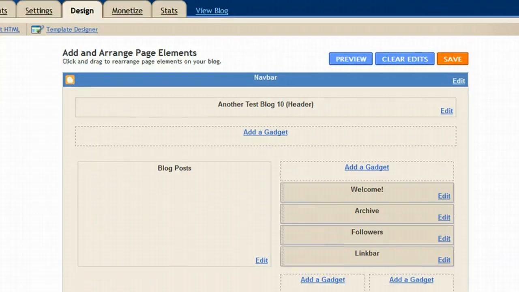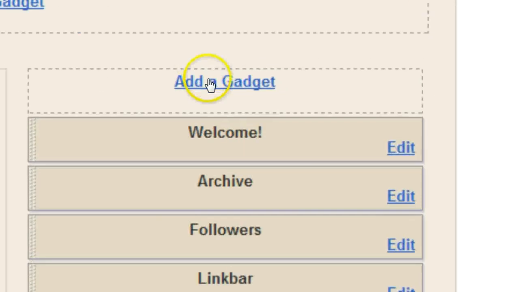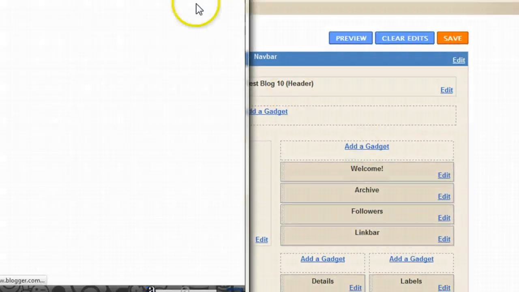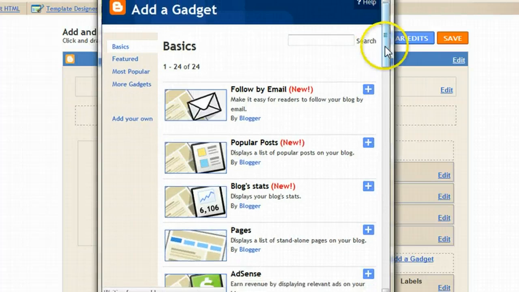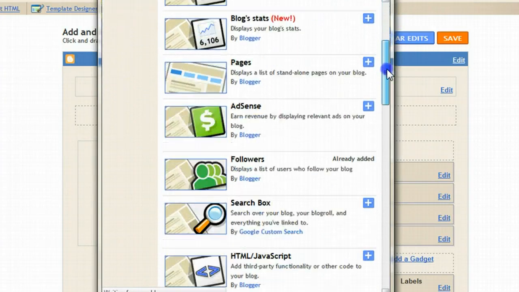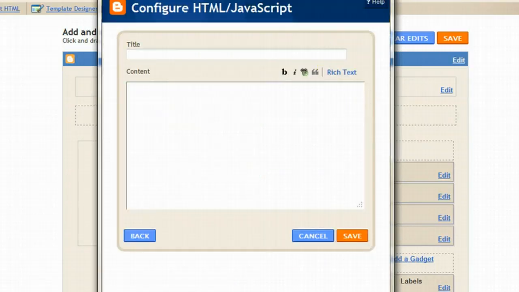Okay, so the second part was to click Add a Gadget, as we showed here. Right at the very top, I'm just going to click Add a Gadget. Let's bring that over. We then want the HTML JavaScript gadget. All we have to do is scroll down until we see HTML JavaScript, which is there, and click the little plus sign. And it will open up a box with a field for a title and the content.